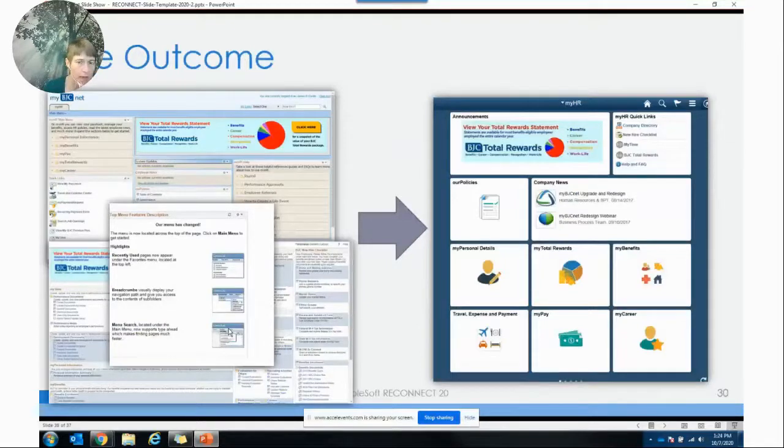So the outcome of our transition was to go from these three classic, disparate home pages to a unified fluid environment where you have the same set of home pages no matter where you are.